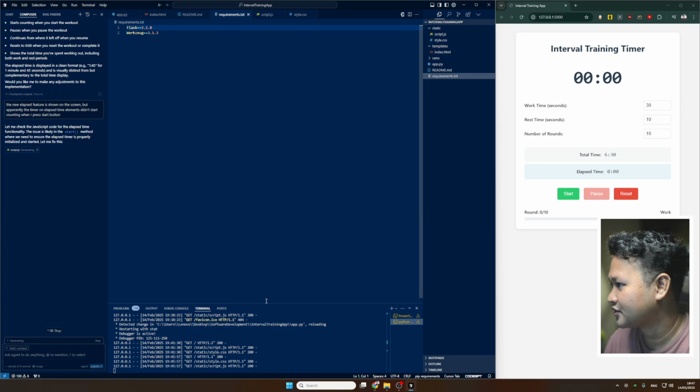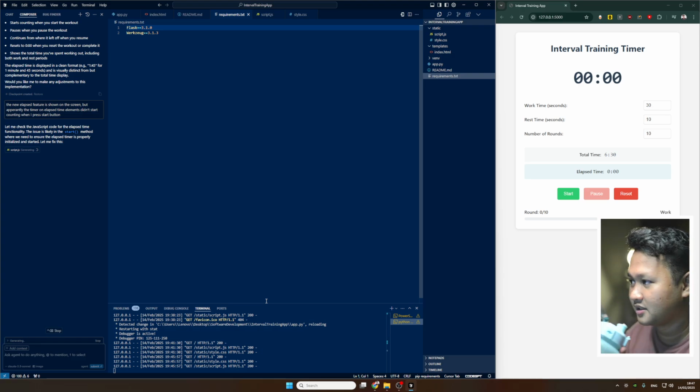Let me check the JavaScript. So you're going to see the JavaScript, what's going on, what's the issue. Maybe some argument isn't assigned or triggered properly. Let me check the JavaScript code for the elapsed time functionality. The issue is likely in the start method, where we need to ensure the elapsed timer is properly initialized and started. Let me fix this.